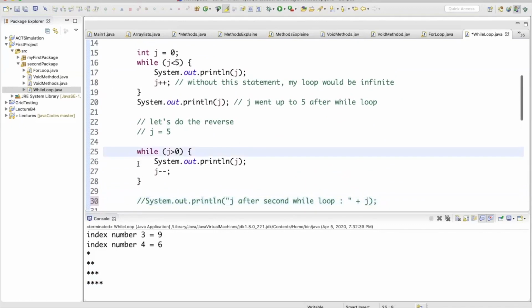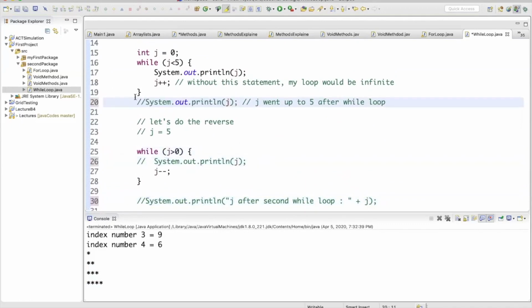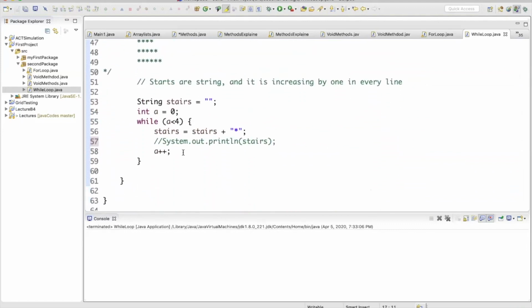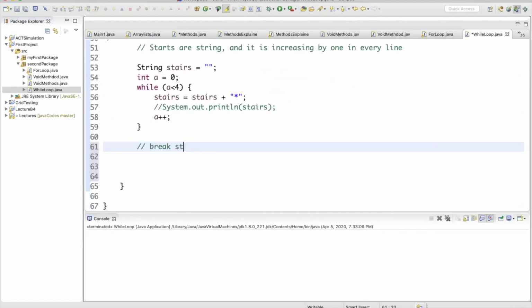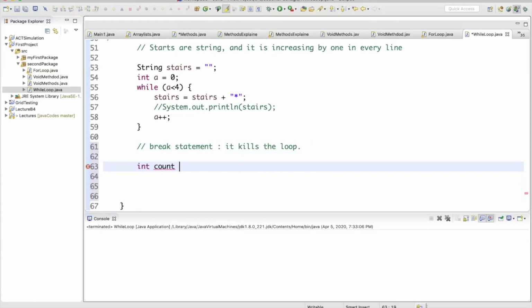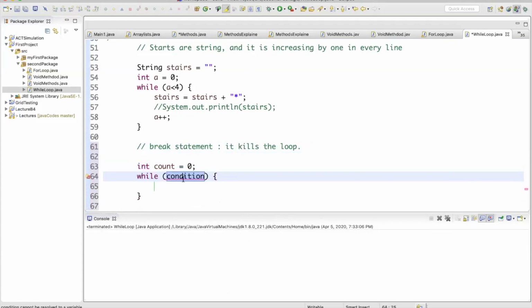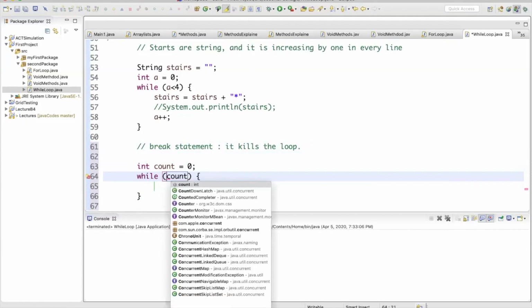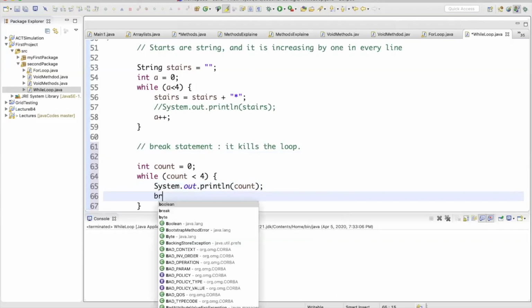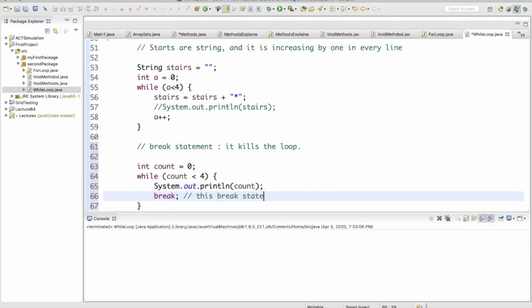Alright guys, so let me comment all these system out printlns so that my console is gonna be a little bit clearer, and I will show you guys another example. So guys, the break statement. The break statement basically kills the loop. So how does it do that? I will create one integer count which is equal to 1. So while my count is less than 8, system out println count, and I'm putting break here.